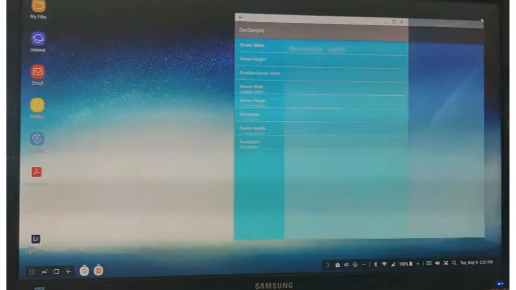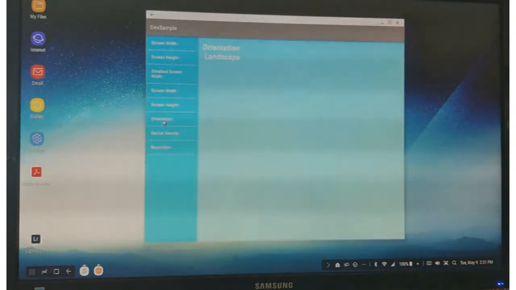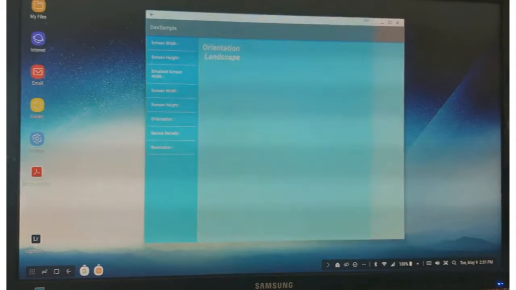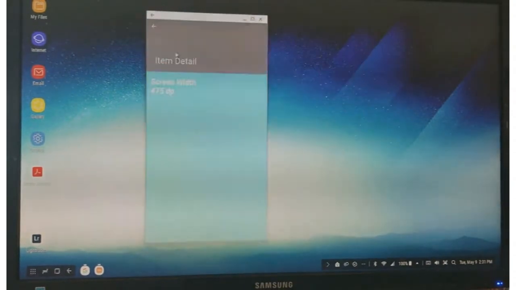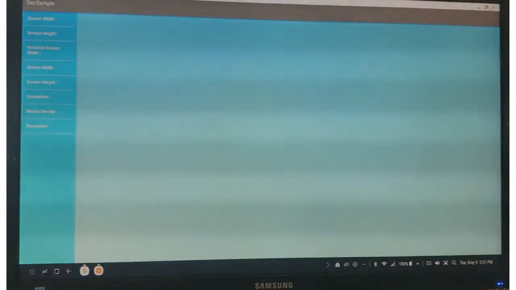We have just used the master detail template that is available in Android Studio, and tried to make it compatible in the DeX mode. So it's very simple. We just wanted to show how simple it is, and how few lines of code it takes to make it DeX compatible.